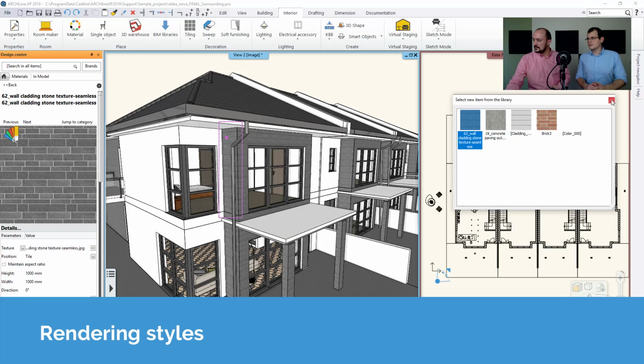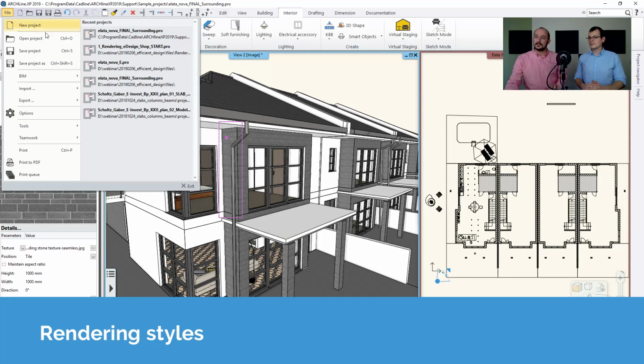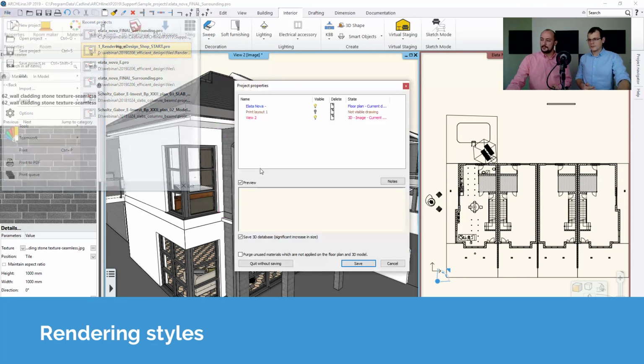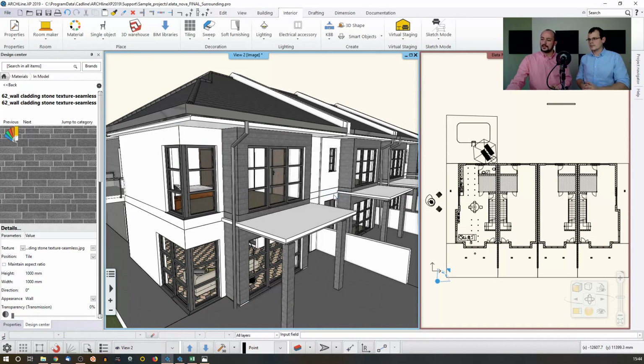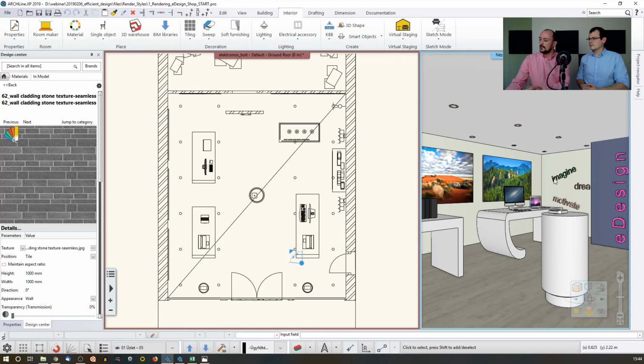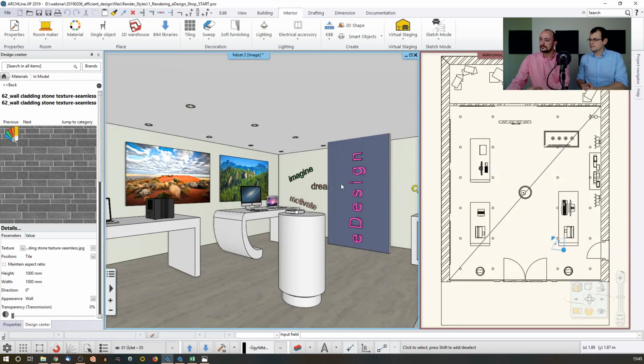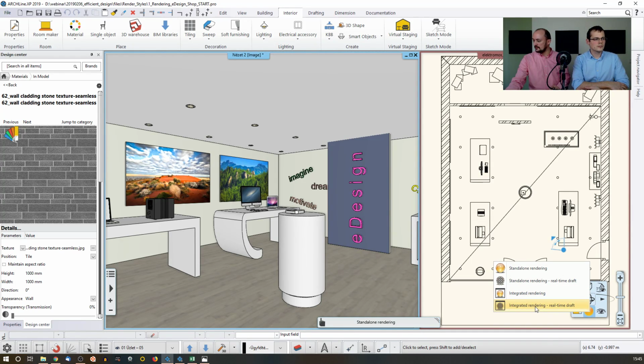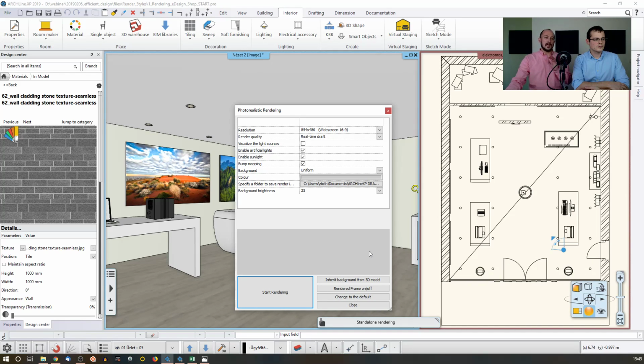For that, let me just close this, and I will load this project. You might be familiar with this project if you saw any of our rendering tutorials, because we use this for those. What I did here, I just set up this view. And in this view, when I do the quick rendering, let's go with the rendered option and an integrated real-time rendering, because I would like to have continuous feedback on what I do. So let's go with start rendering.